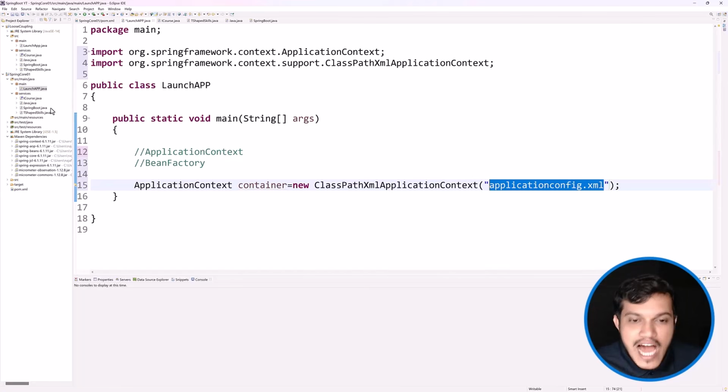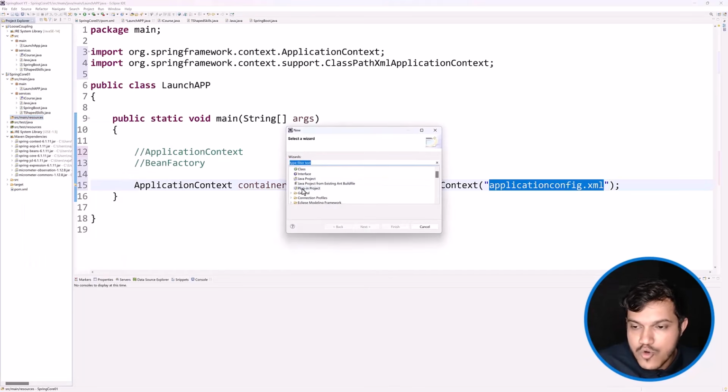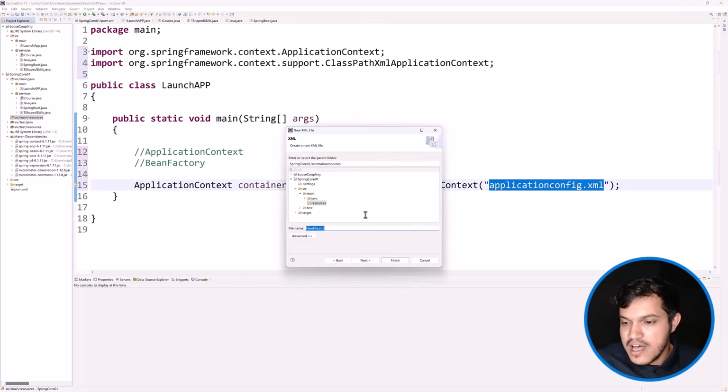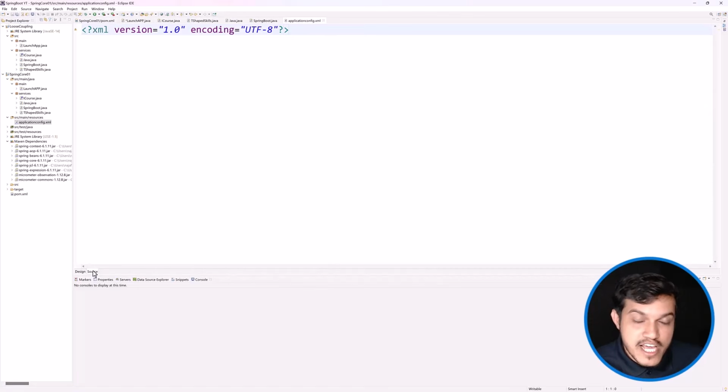Now, where is this application config.xml? I have to create it. I'll go back to my resources. In my resources, I'll right click, new. There's an option here, other. I would like to go back here. There is an option to create an XML file, one XML file. Name of the XML file, I would like to give it the same as what we have already informed, which is application config.xml. All these code files also will be uploaded in the GitHub repository, or it will be available in the description or comments very soon. It will take a few days after the video upload, but everything will be available here.